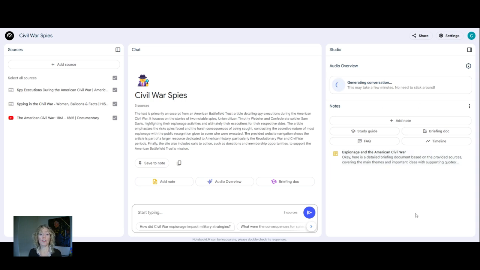And this is kind of how NotebookLM works. You can have as many notebooks as you want, and you can continue to add sources to add to the overall idea. You can add your own notes to it as well. It's a great resource and great tool.